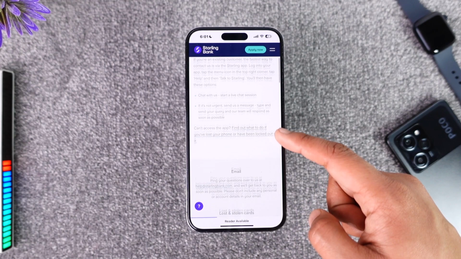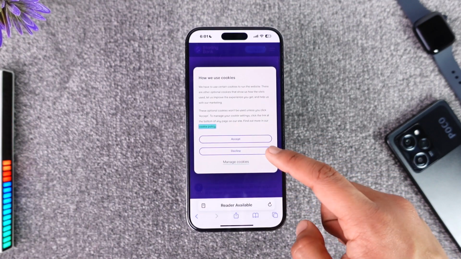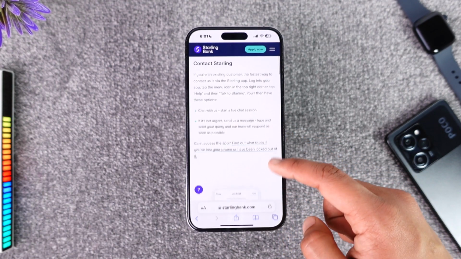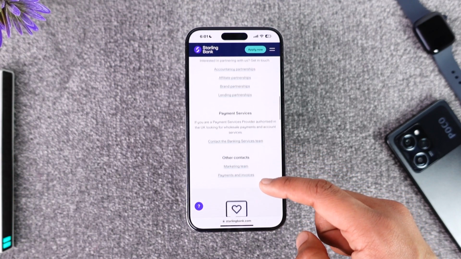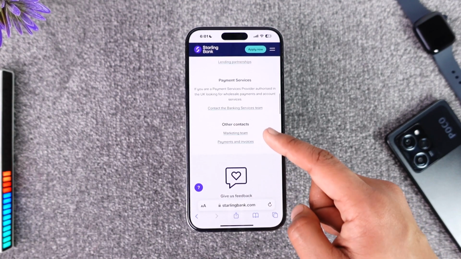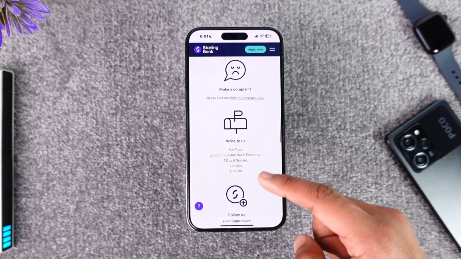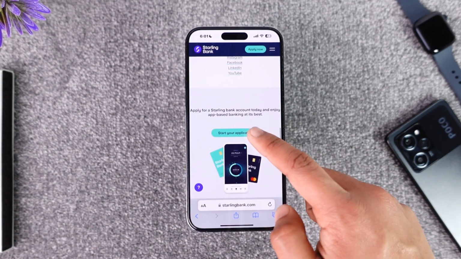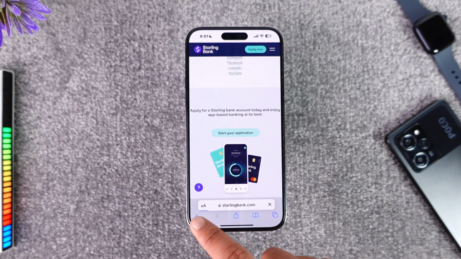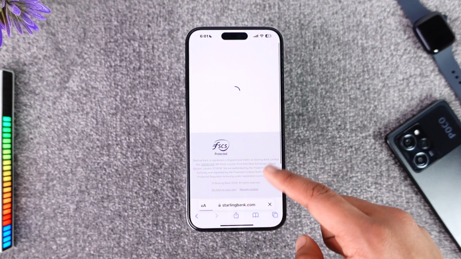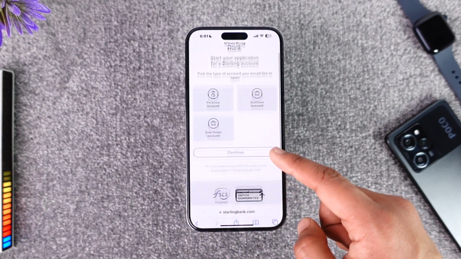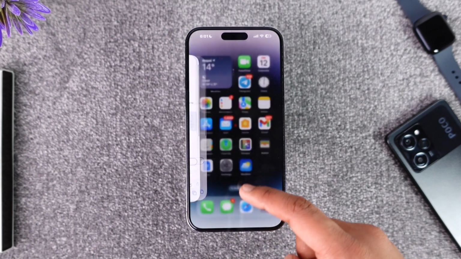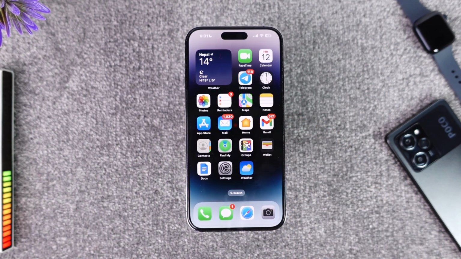Now over here, you should be able to see a number of reasons as to how you want to contact them, and where you'll also find their number just in case you're eligible over there. So you can see other contacts over here. You can go to the make a complaint page, or you can also go ahead and start your application. So tap on start your application here, and then you can simply call them, or simply give them an email telling them that you would like to delete your bank account. This way you will be able to close your Starling bank account.